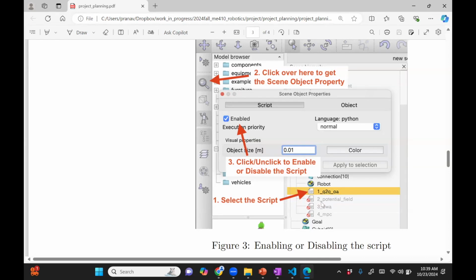If you want to test out potential field, you'll disable this script and enable this one. Do the same thing. Click on this, go to magnifying lens to enable. Okay. So once you do that, you'll be able to select a particular script and then use it.